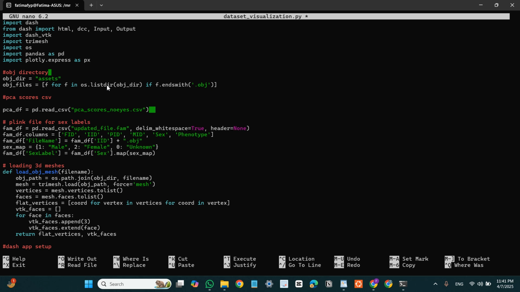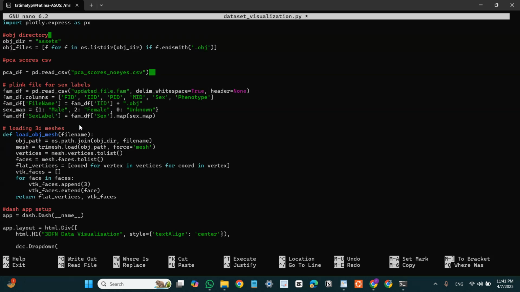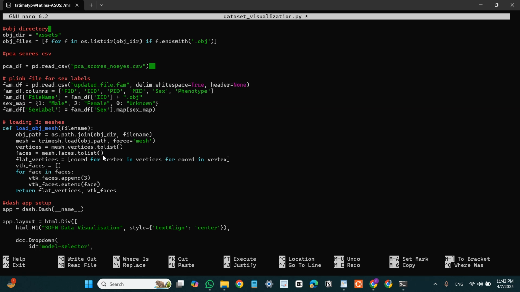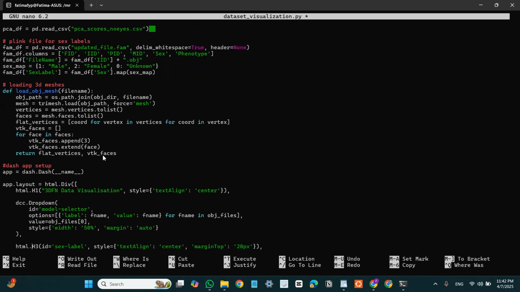So we have the mesh loader. The mesh loader is just opening those object files and converting them to something that Dash VTK can understand, basically splitting them up into vertices and faces. And then we have the dashboard, the Dash app setup.